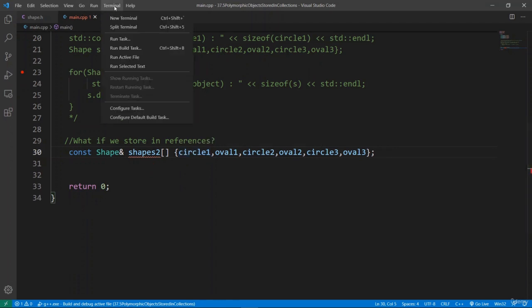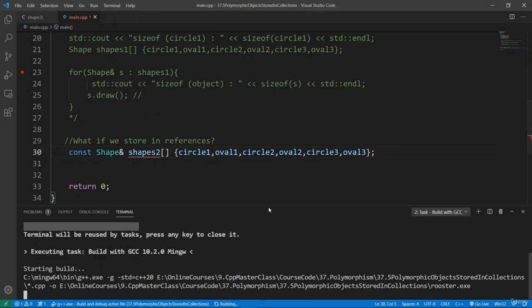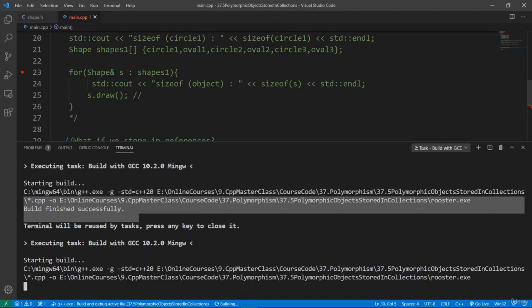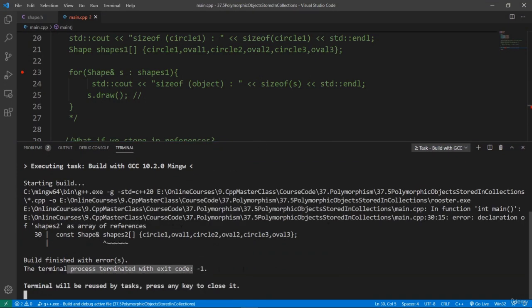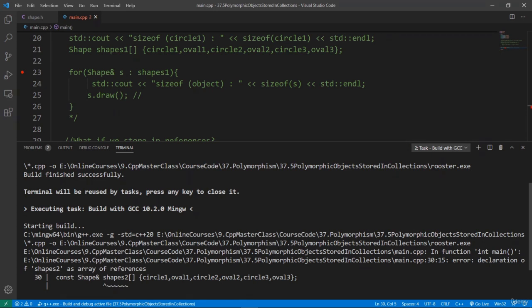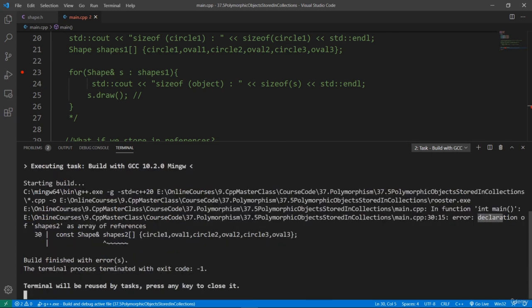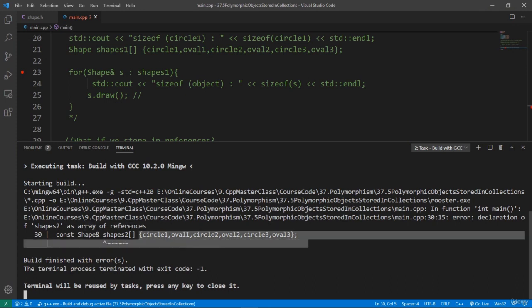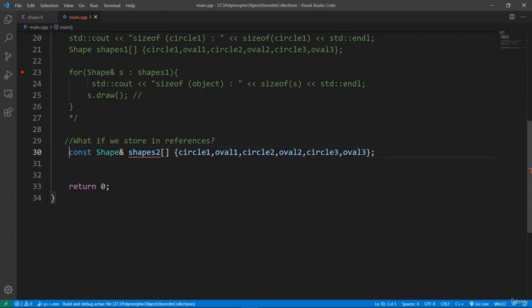If we try to build our program, we're going to get weird compiler errors. And the build is going to finish with errors. And if we go up, we're going to see the declaration of shapes2 as array of references. And this is not allowed. You can't have an array of references in C++. And this is the reason why. So we're going to get a compiler error here.